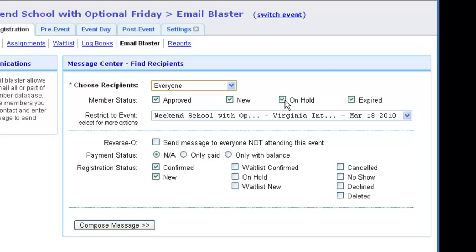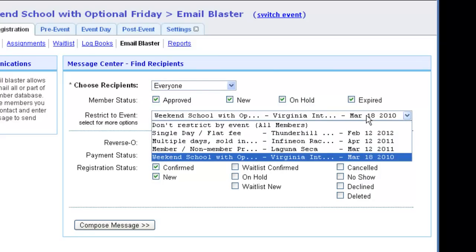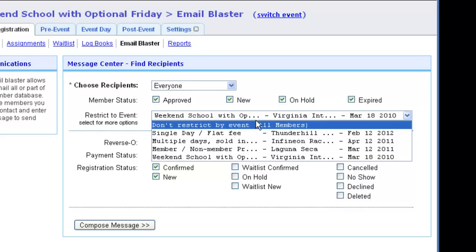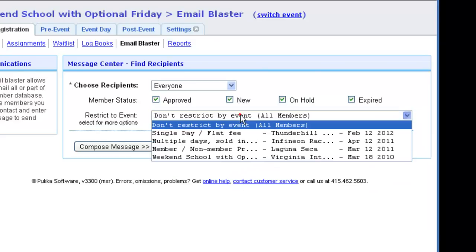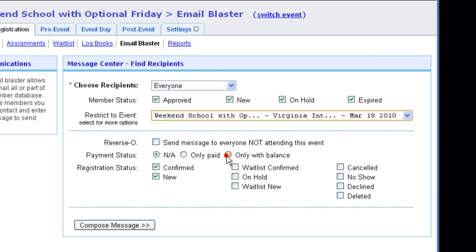You can filter by member status. You can restrict this to just one particular event. You can also say, don't restrict by event, and this will let you email everyone in the database. If we restrict it to an event, we have the option to reverse it, which means send the message to everyone not attending this particular event, which is a great way of promoting an already open event to gain new registrations.